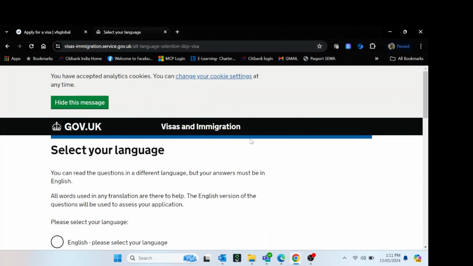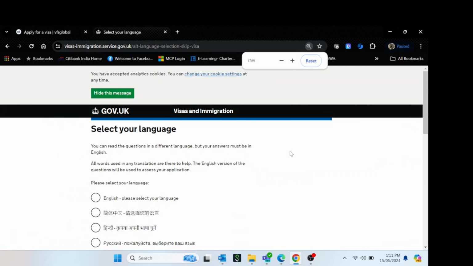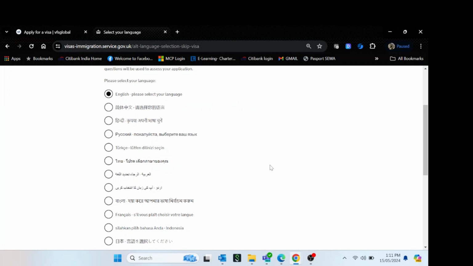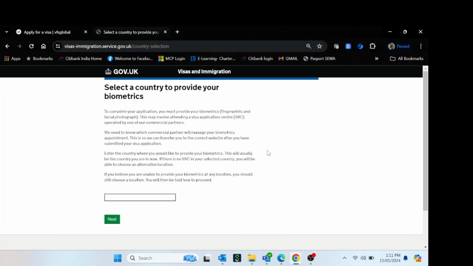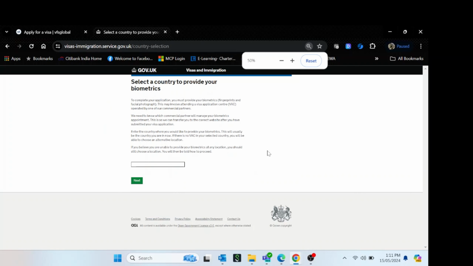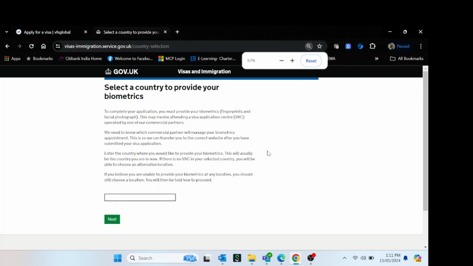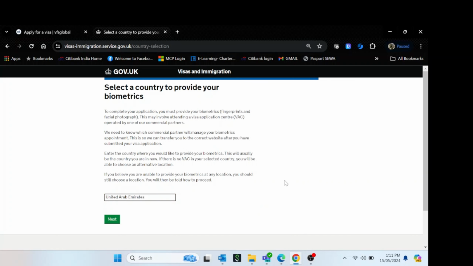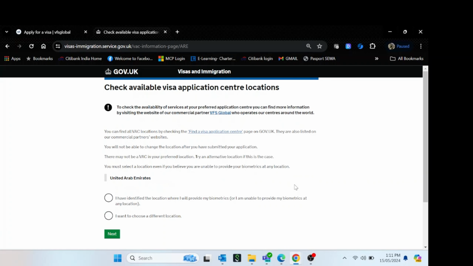So let's click on apply now and select the language that we want to communicate in. We'll select English and click on next. Now we'll be selecting the country from where we are applying for the visa. I am currently in the UAE, in Dubai, so I'll be going to the visa office to give my biometrics in the United Arab Emirates. So I'll select the country as United Arab Emirates and click next.